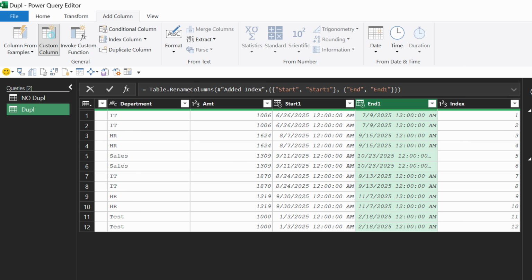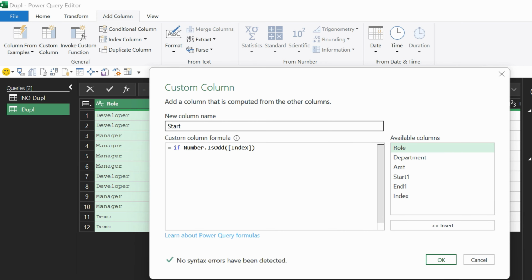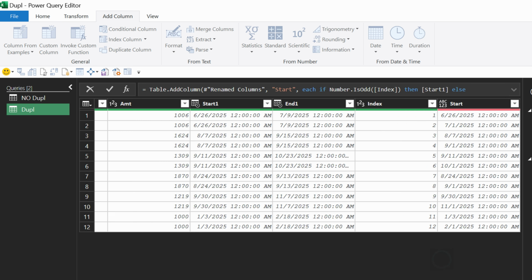So we have to add a custom column, start. We have to say odd or even. So if the number of index is odd, that means it's the first row of our duplicate rows, then we want to keep the start date as it is. So start date, which is as it is, start 1. Else we want to look at the end date. Whatever is that end date, that will be the next month. So we want to find the first day of that month. So date start of month is the function, and of what? Whatever is the day currently in the end date. So we use end, and that should do the job.